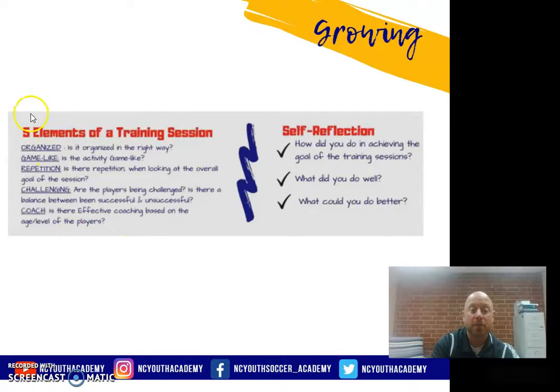And the 5 elements are important for that, because we're going to ask ourselves, how was the session organized? How was the space utilized? Was that effective for the players? Was it game-like? Did it have direction? Did it have transition? Was there repetition related to our topic? Notice we needed to go forward into new space. Well, if we didn't have space to go forward into, then we'd struggle to address our topic and the repetition wouldn't be there.